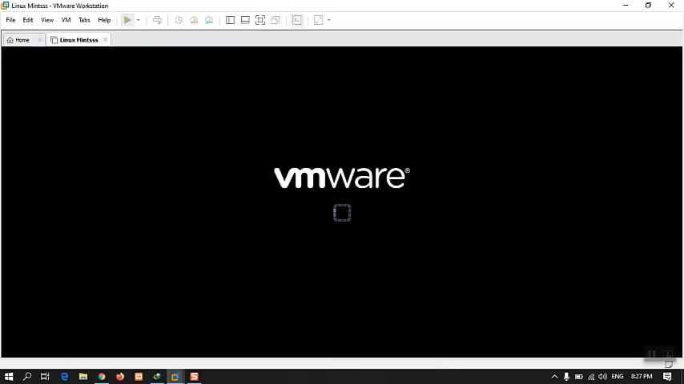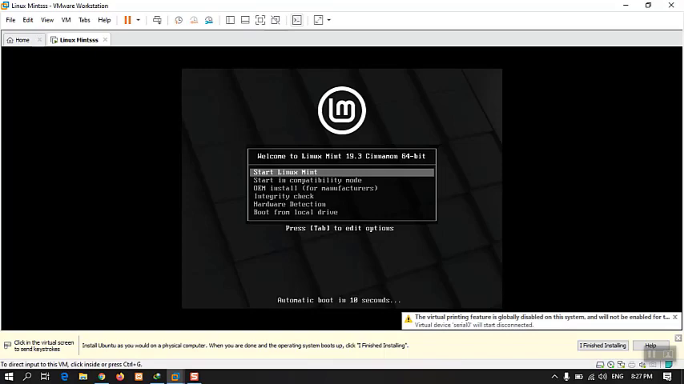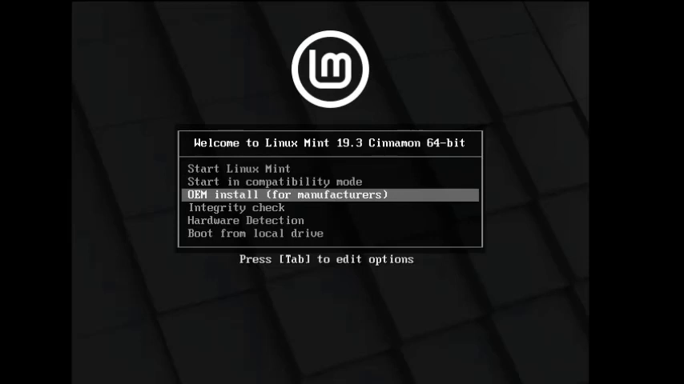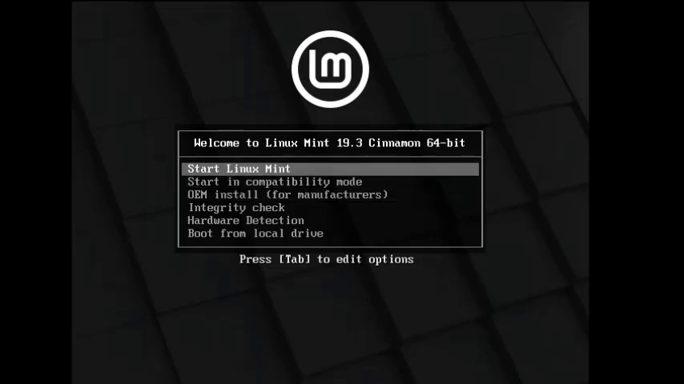There are two methods by which you can install Linux Mint. One is you can install from OEM install for the manufacturers, or you can install it after going live. I'm going to perform the live option, so simply click enter.